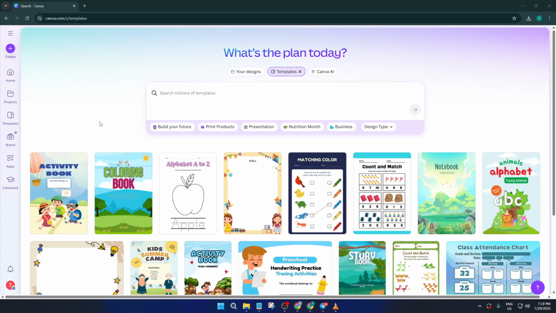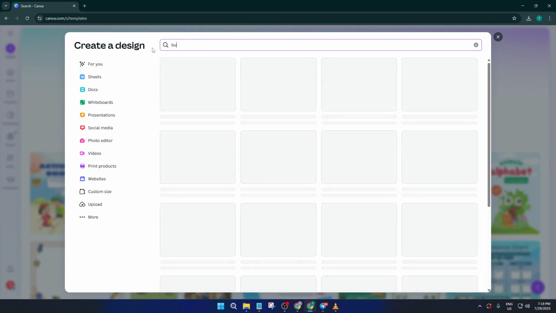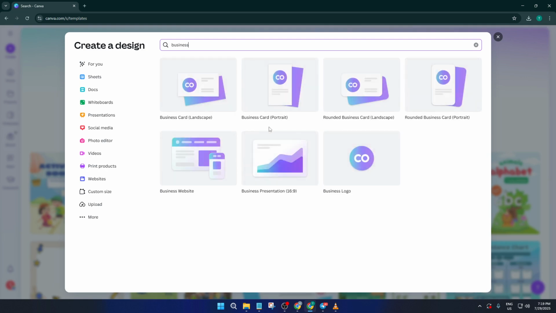Let's jump straight in. First, go ahead and open up Canva on your computer or phone. Once you're logged in, look for the big Create button, usually right at the top or on the home page. This button is like your gateway to creativity, letting you start fresh projects in just a couple of clicks. Click on it and you'll see a menu of different options pop up. From here, choose the option to create a business or marketing presentation.